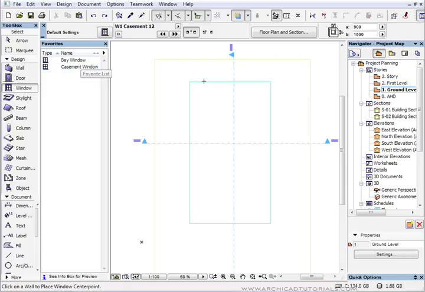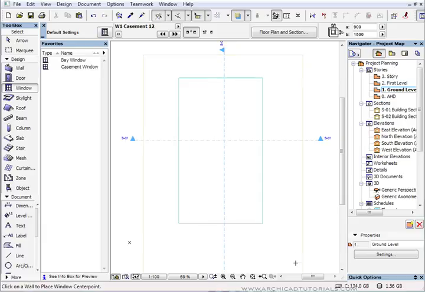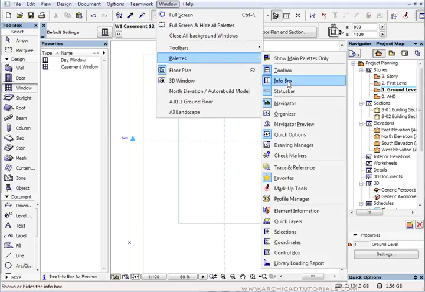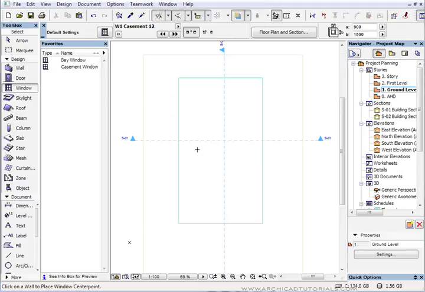Make use of the palettes that are in there. Now I've actually covered palettes on another movie, but if you need to know where they are, under window, palettes, and your favorites palette is just down there. Now on the right hand side you can actually speed up what you're doing quite a bit here as well.